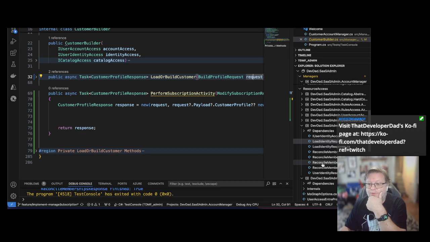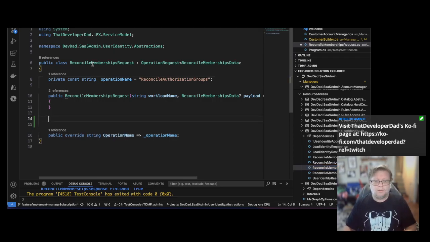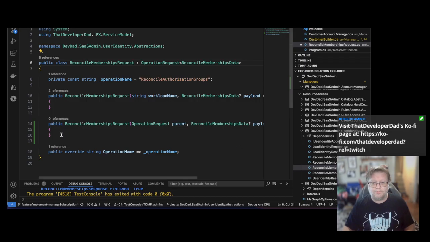Reconcile membership request is taking the workload name, and I want to be able to generate a constructor using parent and payload. There we go. Save. There's a big honking dog wandering around in my yard. I just caught his big fluffy tail.